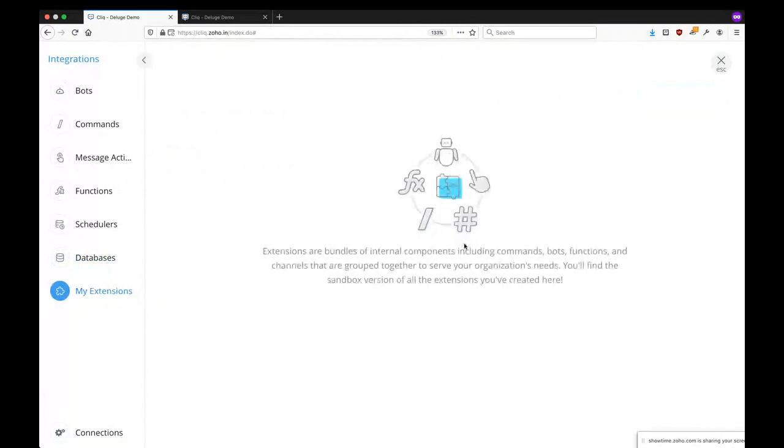Any of the other things. So extensions are basically a bundle of bots, commands, functions, message actions that you can group together, and just as it says, you publish it, and then someone can install it and get the entire set of commands that you selected in one go. I don't have the creation option here, but it's fairly straightforward. That's all it does, really. You can publish it and other people can install it.